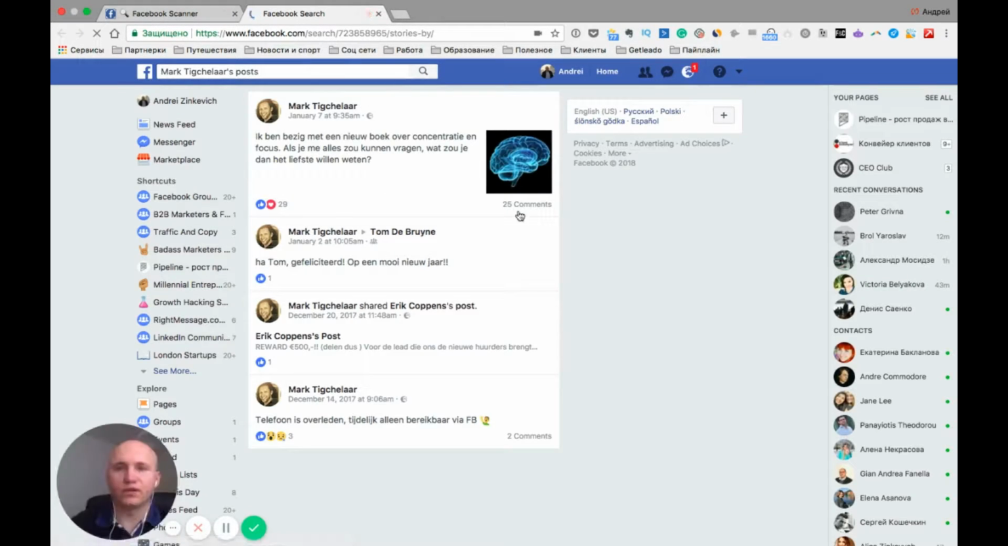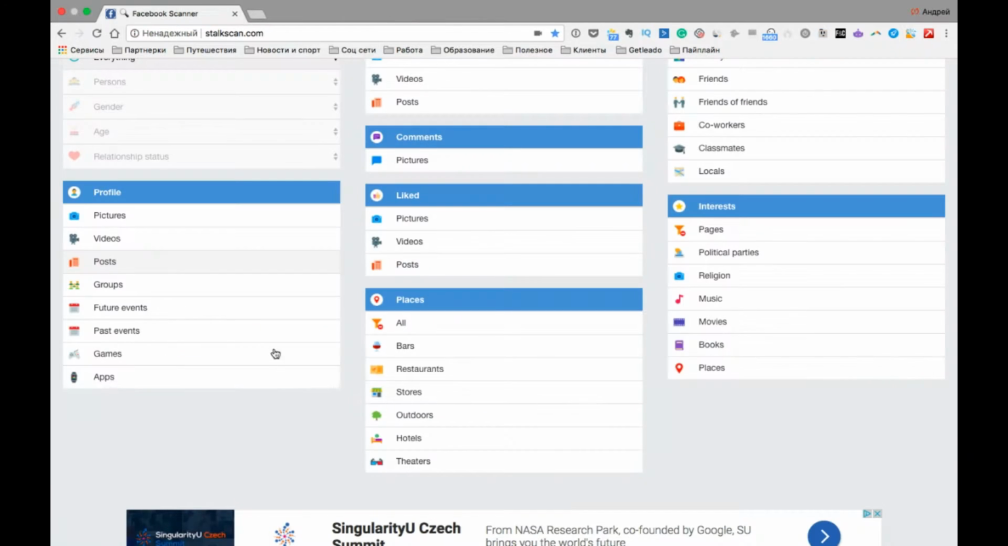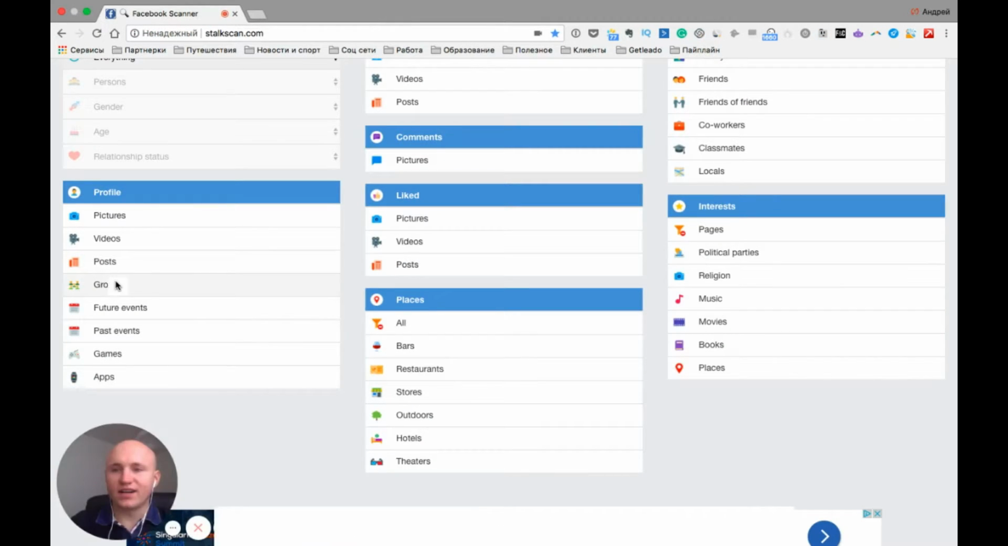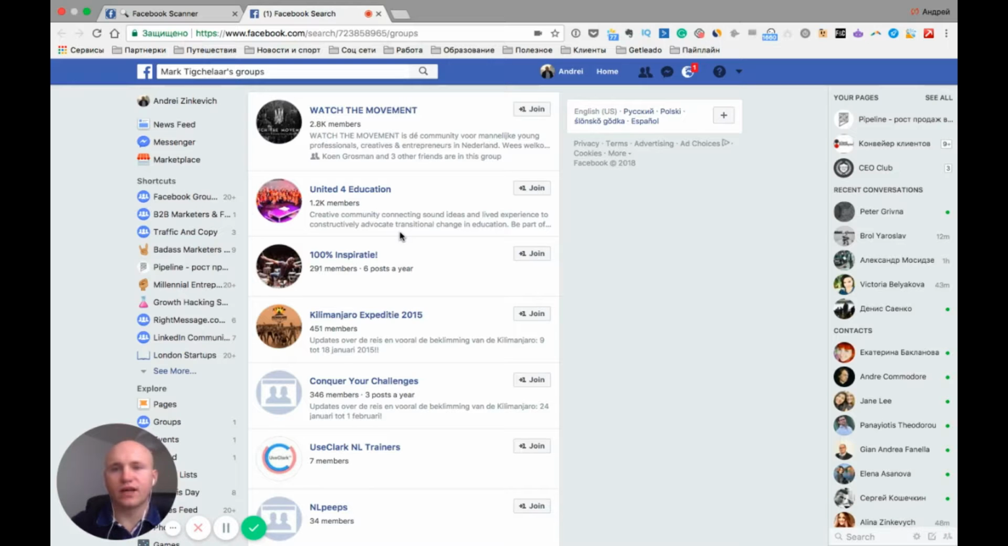So let's see what other cool things we can see here. Posts. We can see what our prospects post about. Unfortunately, I don't know Dutch, so I can't understand anything here. Let's go and see groups. Here we can see where our target audience actually hangs out. We can use these groups for prospecting, for posting, for engagement, and any other marketing activities.